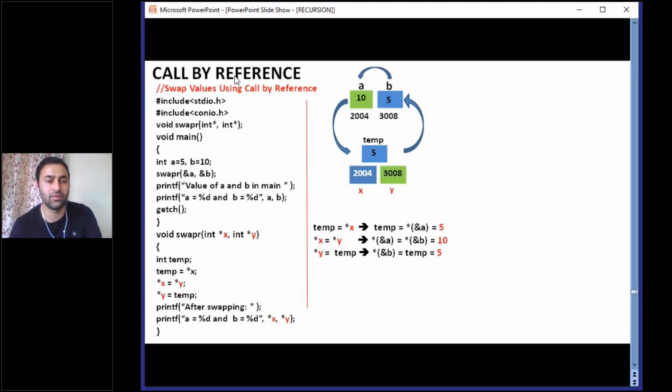So when you call a function using reference, the actual change will take place in the variables of the main function also. But during call by value, the values will be changed only in the swap function.